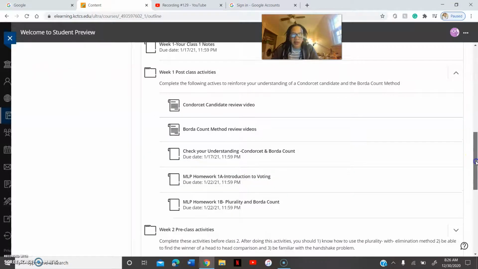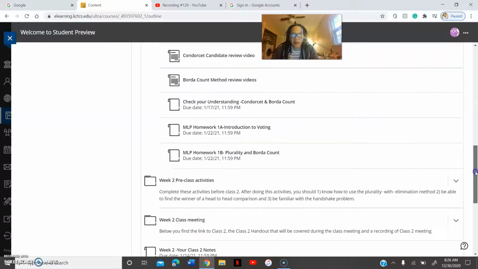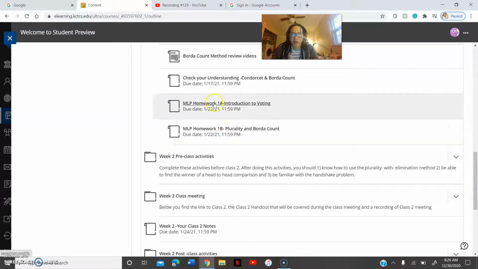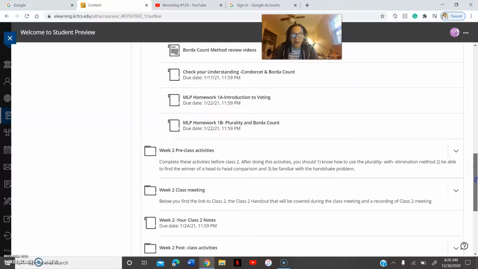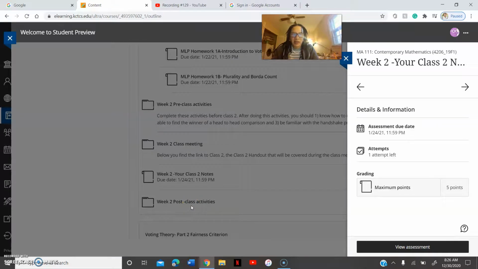Other post-class assignments will be your MLP homework assignments. These homework assignments will link you to another website where you'll have homework that you'll have to complete. So that's kind of what the activities look like. Every week there's pre-class. Every week there's class meeting information, there's a class note assignment, and then there's some post-class activities.